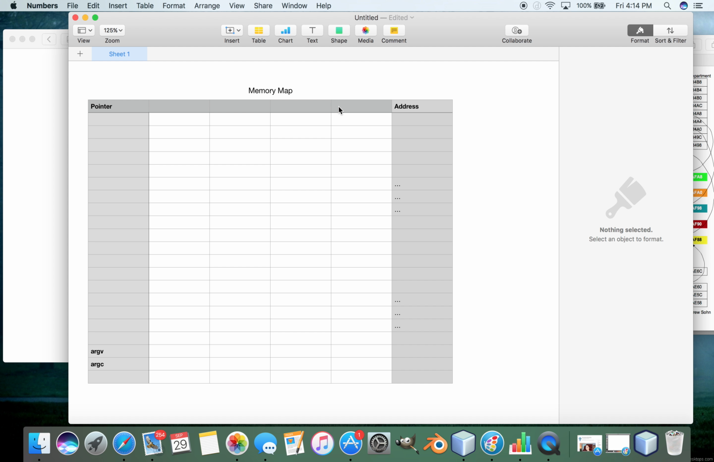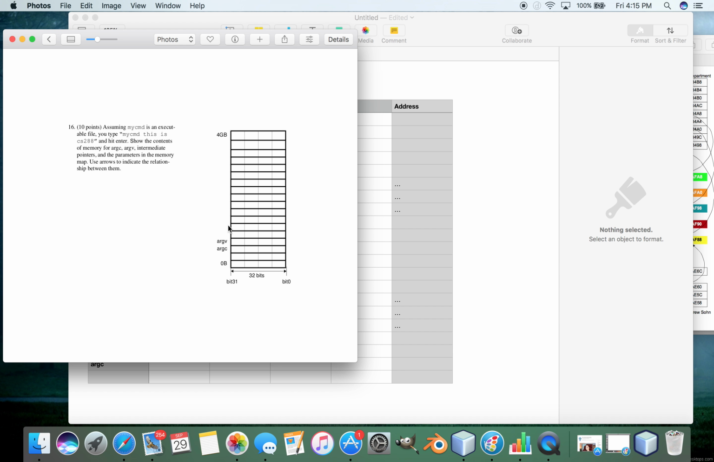So I started this off with a memory map already that I made in Excel, and I already filled in argc and argv just like it has here for the homework. In real life, argv is actually usually underneath argc, just something to know, but for this particular problem, I guess he didn't want us to worry about that.